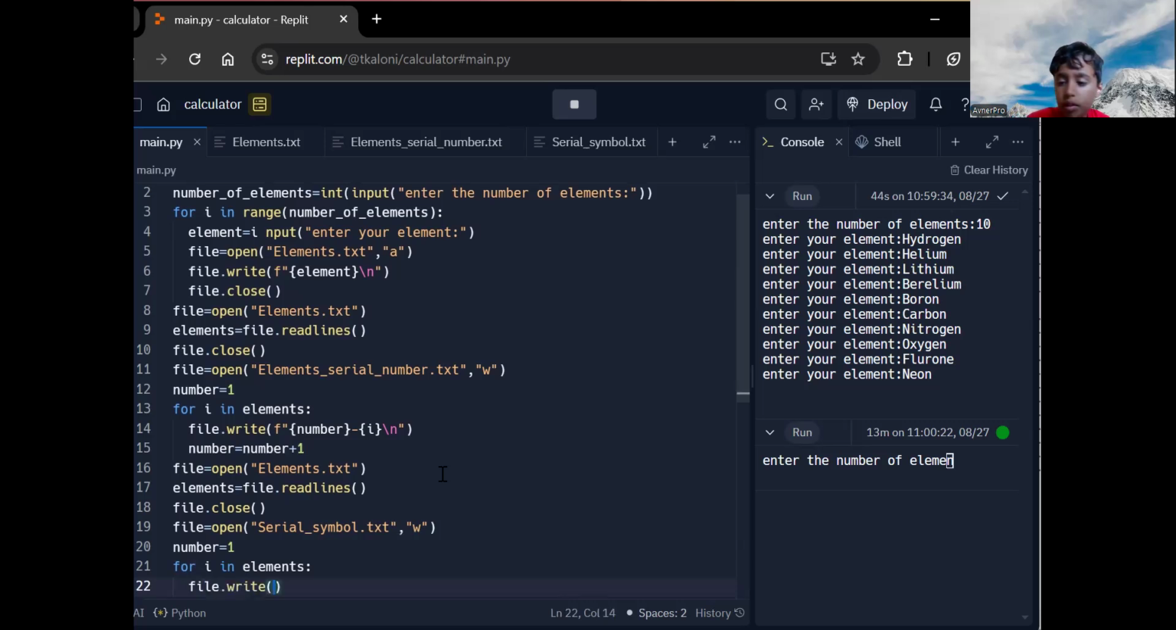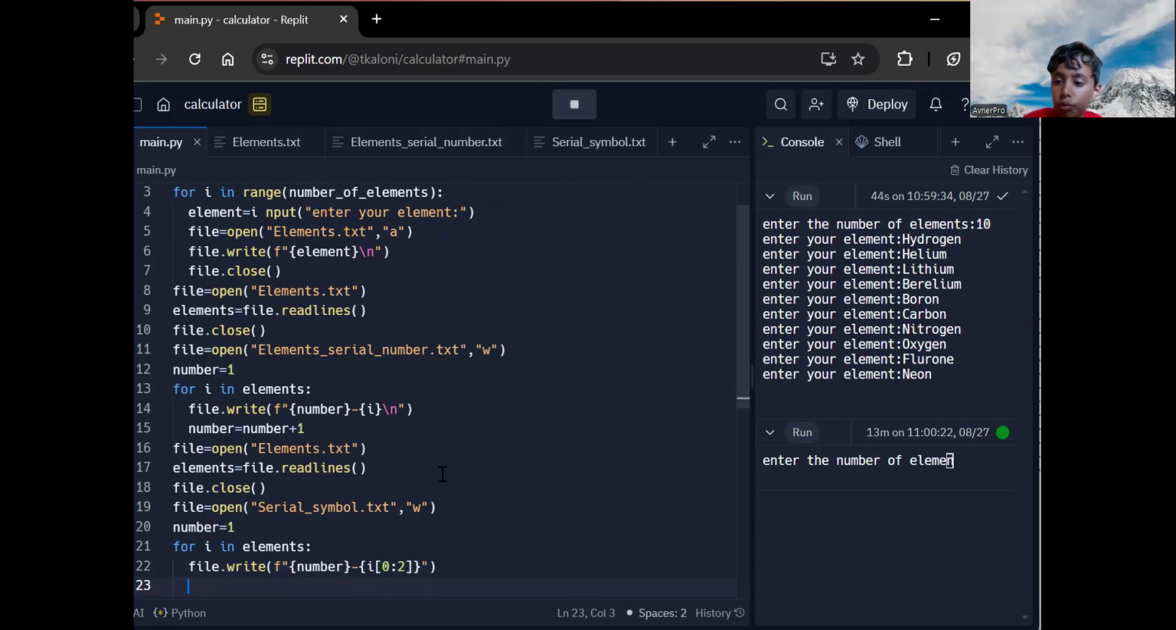Do the same thing, file dot write. So let's see, 3 elements. Okay, so file dot write. We'll do that in the input. So number, dash, now indexing, so slicing, 0 colon 2. So it writes 2 letters. Sorry guys, slash n, not m. And then number equals to number plus 1.